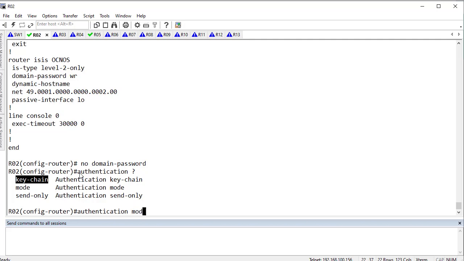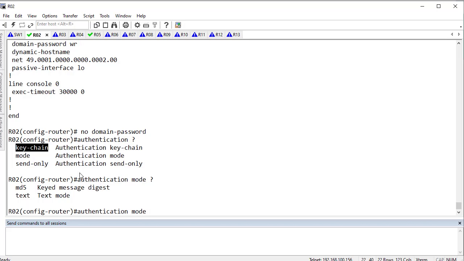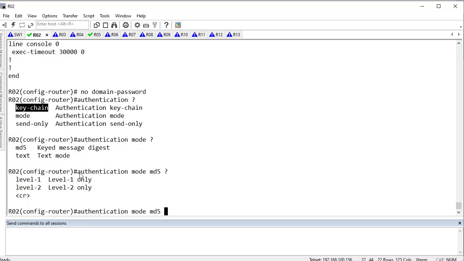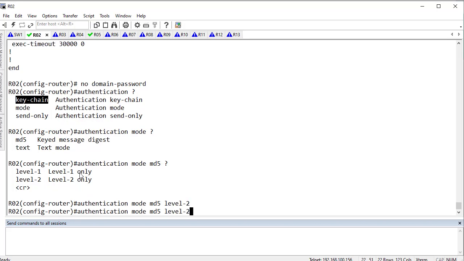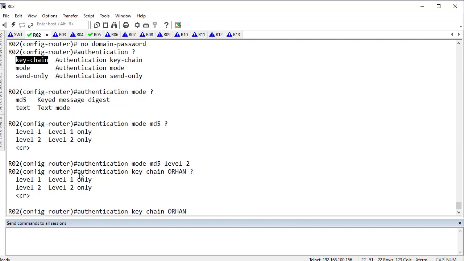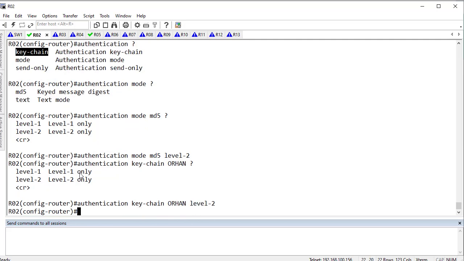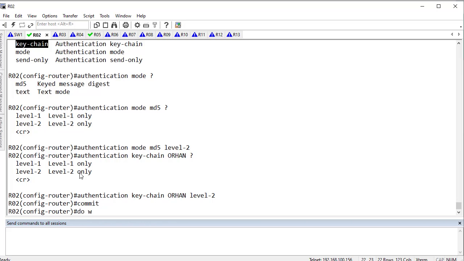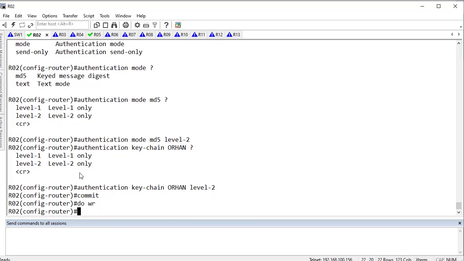So I'm going to say mode should be MD5, and of course I want to show you the modes here, MD5 and clear text. So mode should be MD5, and after that, I'm using level 2. And the other one, I'm going to just go to here and say keychain, and the keychain was Orhan. And after that, again it asks me whether you want to use this keychain for level 1 or level 2. So I'm going to use it for level 2. That's all I need to do for the configuration of authentication here. I'm going to say commit and wait for this, and I'm going to save the configuration because I do not really want to lose everything.